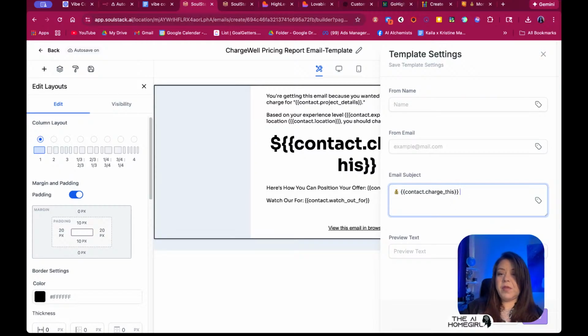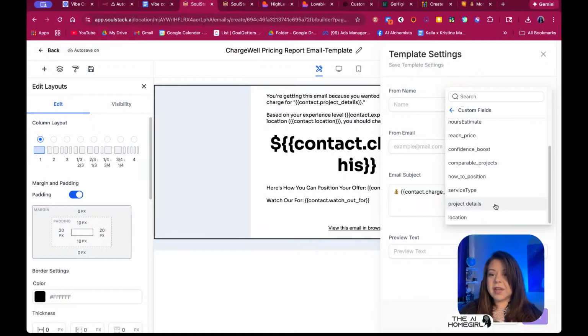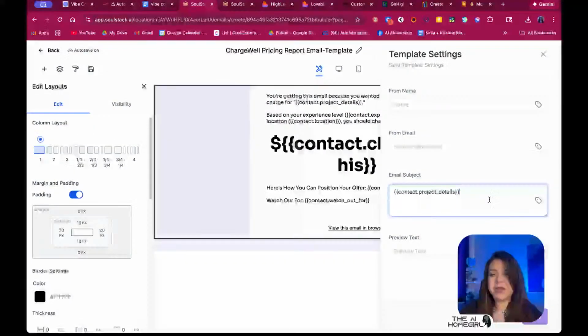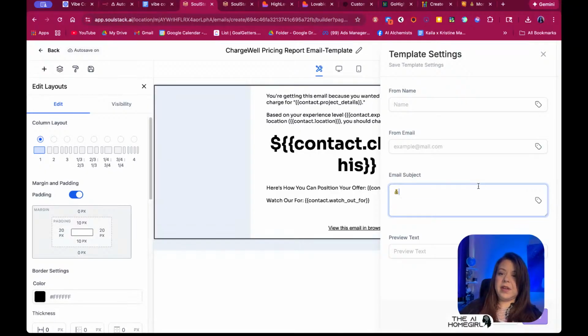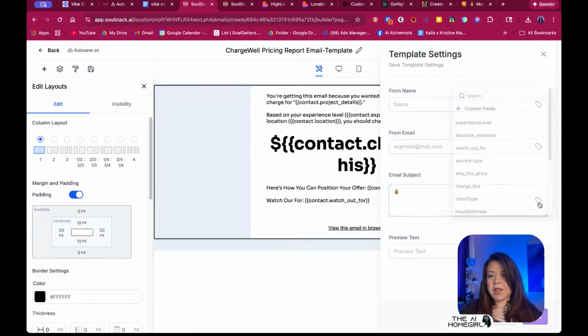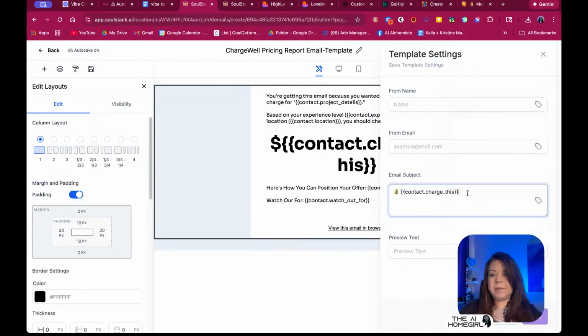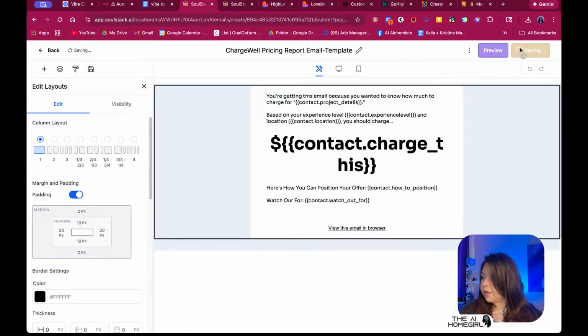Okay, charge is on the table for, and then I think it's project details. Oh, how dare you. Okay. Charge this. So I'm just gonna put, let's just see if it'll pull in. Charge well now. Let's just click save.